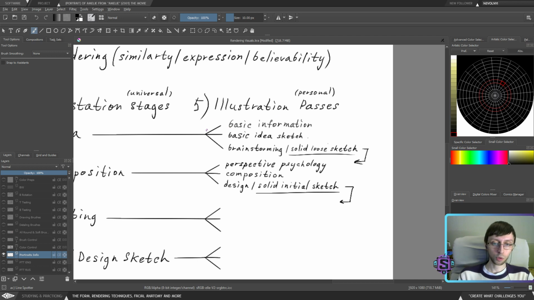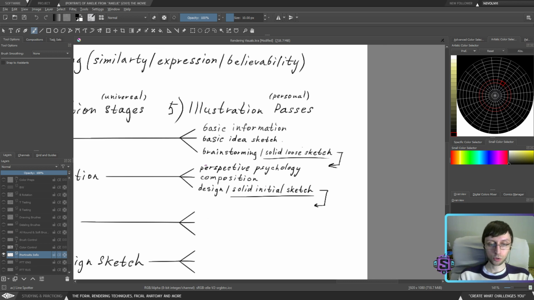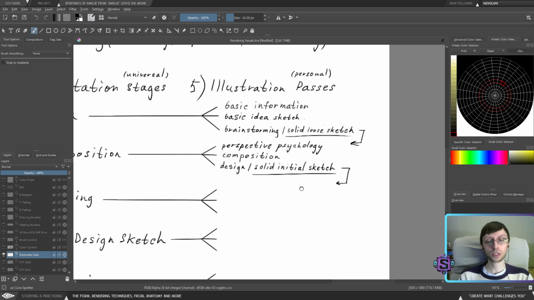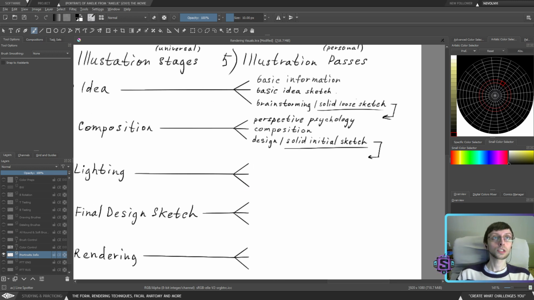So this is the way that you are gathering information. What's the best way for you to gather information? How exactly are you working with an idea sketch? This is your personal way of working with an idea sketch. How you're working with brainstorming. Do you need brainstorming or not? Or you could go right away into the solid loose sketch. So again, will you implement perspective psychology? Do you work on composition or not? Do you implement design to end up with a solid initial sketch? How exactly your solid initial sketch looks, and etc. So the same goes for all other stages.